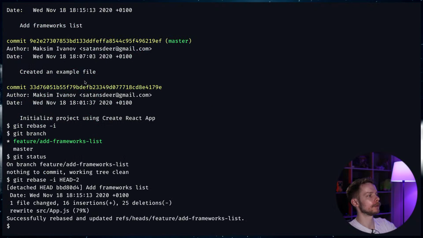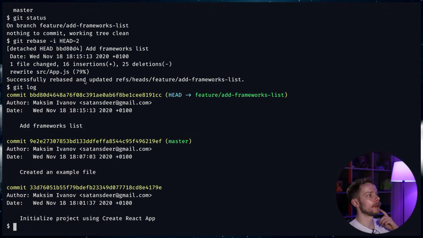So we do :wq, and if you do git log here now, you will see that on master there was created an example file that I created using the touch command, and then on our branch we have, and it actually shows that here is where the changes from master end, and then we have changes on our branch, and it shows where is the tip of the branch, which is HEAD. It's add frameworks list. And now as we squashed everything, we can reintegrate it back into master by going git checkout master.